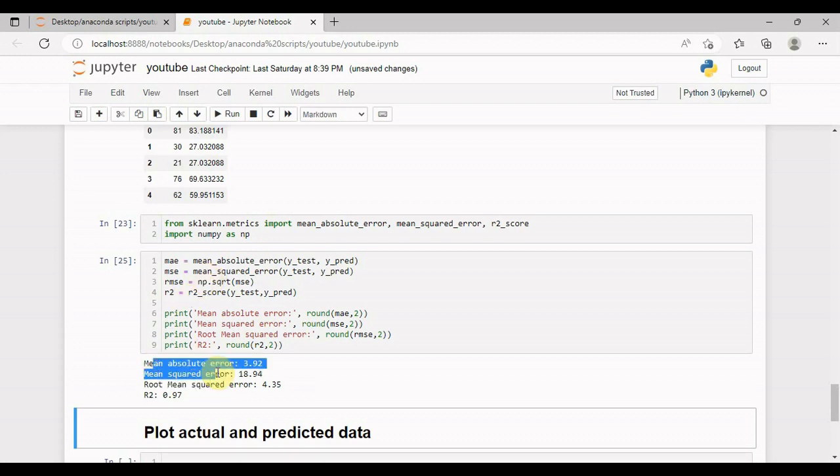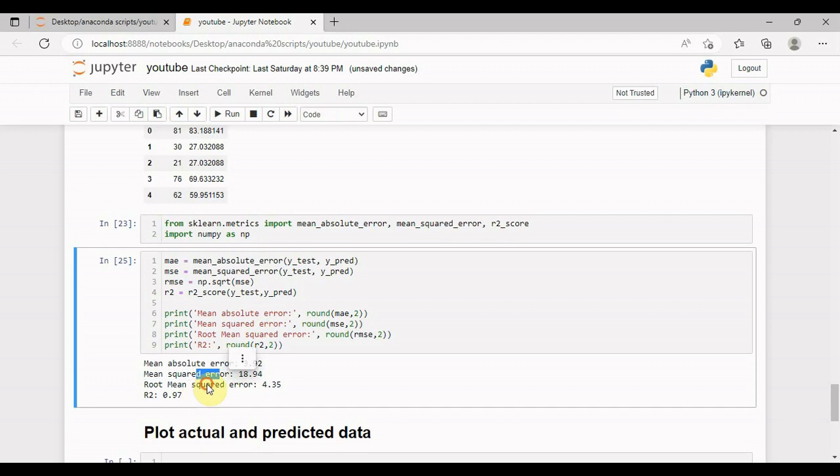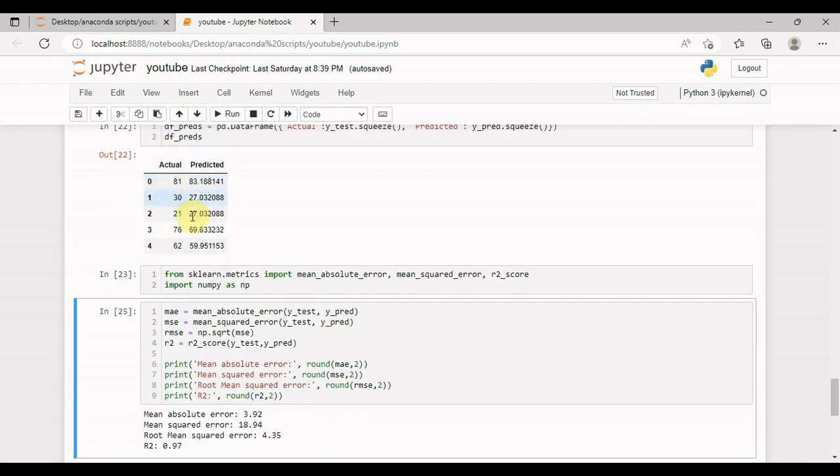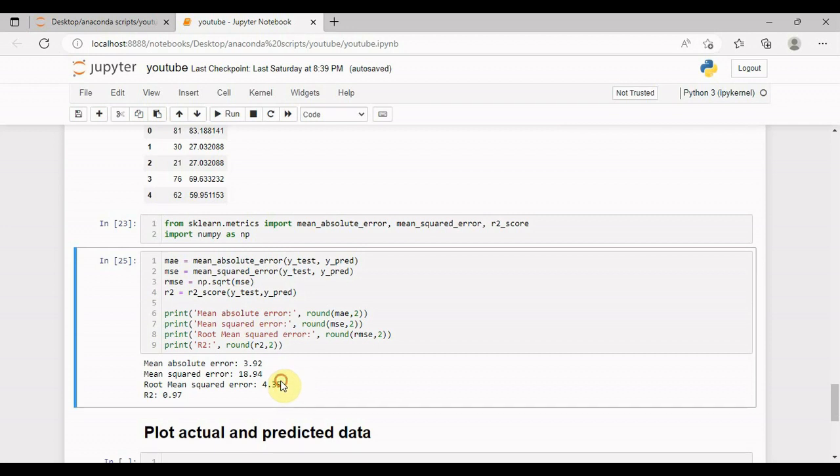We have our mean absolute error, mean squared error, root mean squared error, and our R2 score. And like I said, the R2 score shows how well the data fit the model. And we see it fits the model by 97%. We get a root mean squared error of 4.35, which means that we are missing our values, making our predictions, and we're missing it by either minus 4.35 or plus 4.35.